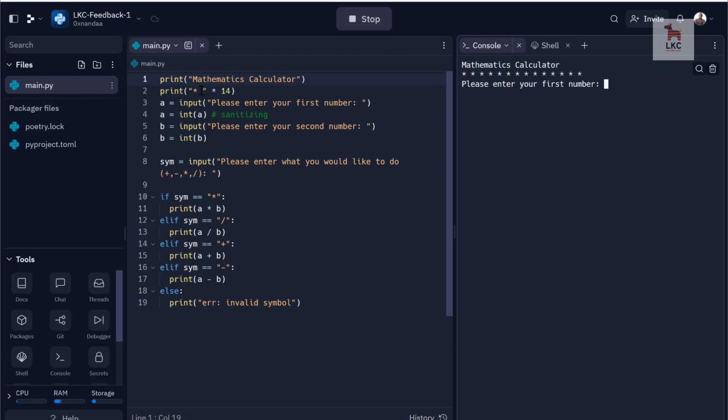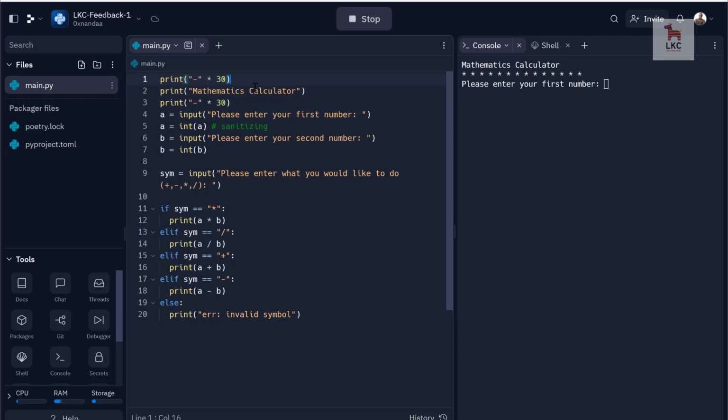Or you can use, I think dashes are better. You can do dashes here. Dashes maybe about 30 dashes. And dashes on the upper part here. This is just prettifying. I'm getting into a rabbit hole here now, but it's just making it a bit pretty, but it's all good.